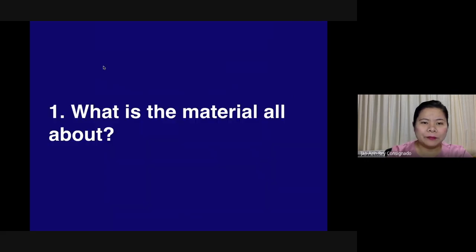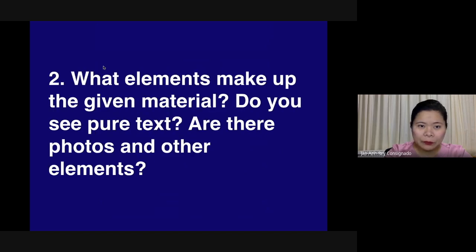First question. What is the material all about? Number 2. What elements make up the given material? Do you see pure text? Are there photos and other elements?